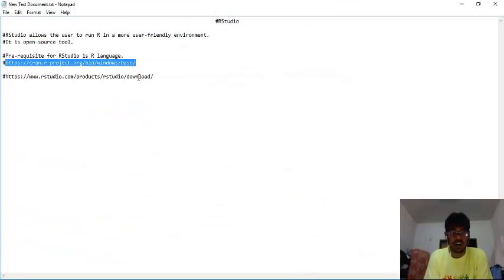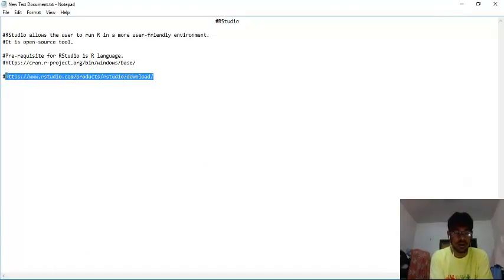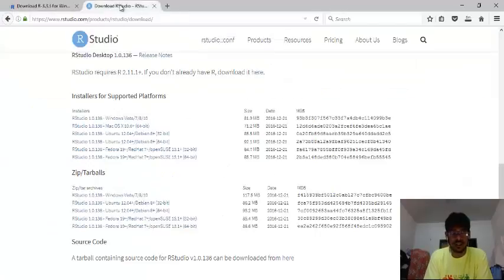After downloading R, we need to download RStudio. The link provided here would take you to the page where you can download RStudio. If you're using Windows operating system, you can download using the first link. Other operating system users can also download their version of RStudio. So I'll be downloading RStudio for Windows as I am using Windows. Save file.